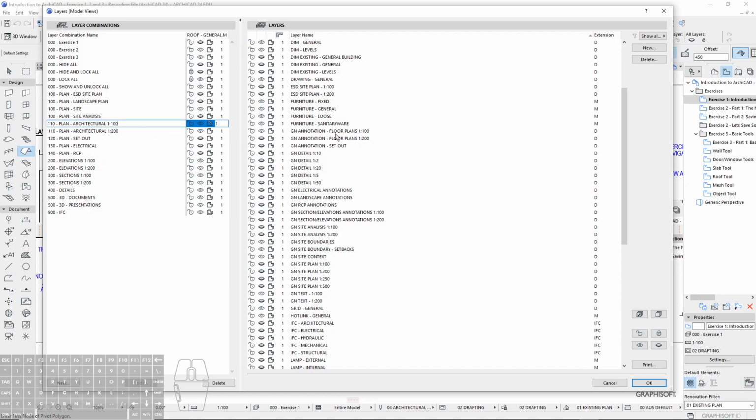GN annotation, floor plan 1 to 100, is turned on because that is an annotation layer for the floor plan. Now, an annotation is a note. It's information that is relevant to something that we want to see in a plan. So we should expect to see floor plan annotations in a floor plan, but we're not going to see electrical annotations in a floor plan, because a floor plan and an electrical plan are two different types of drawings and two different types of plans.